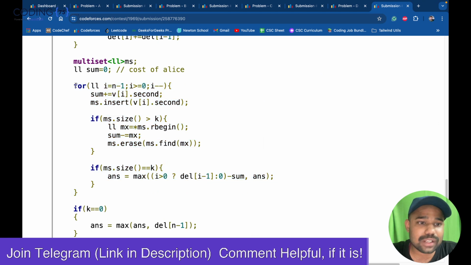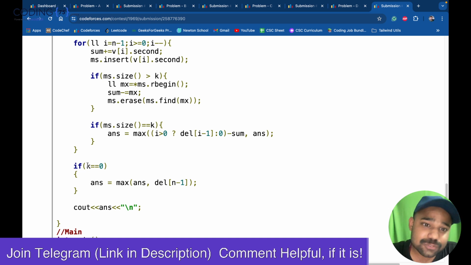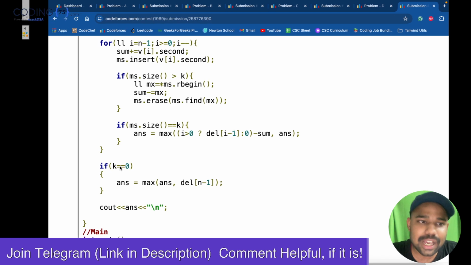at the last what will happen is there is one corner case. The corner case is that if k is equal to 0, that means Bob cannot take anything for free. Bob cannot take anything for free. Now, if Bob cannot take anything for free, what will Alice do? Alice will take all those items which are giving positive profit. So what will he do?